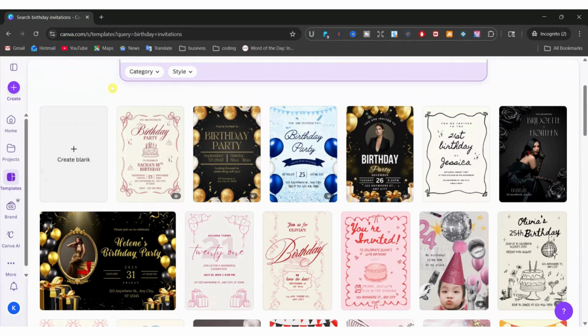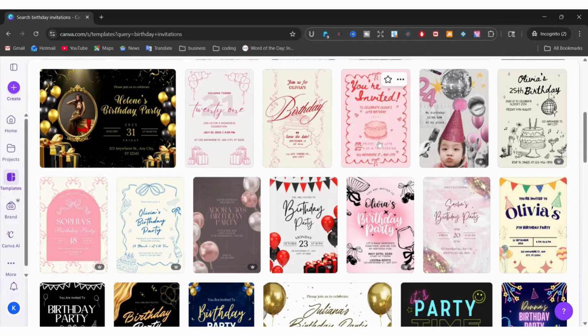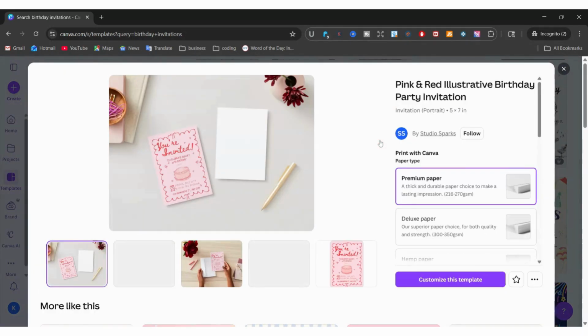And depending on if you're using the free plan or the pro plan, you will get some options of birthday templates. And this crown symbol will indicate that this is only for pro plan users. So if you're not on the pro plan, you cannot use this template here. So let's say I liked this template, for example. I can click on it, and on the bottom right, I can click on customize this template.